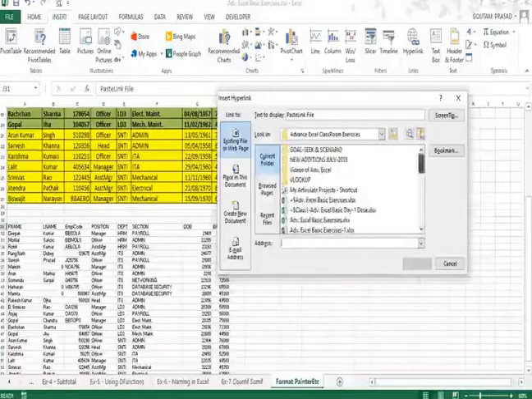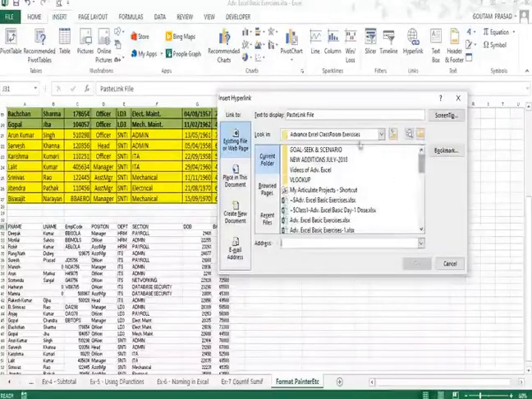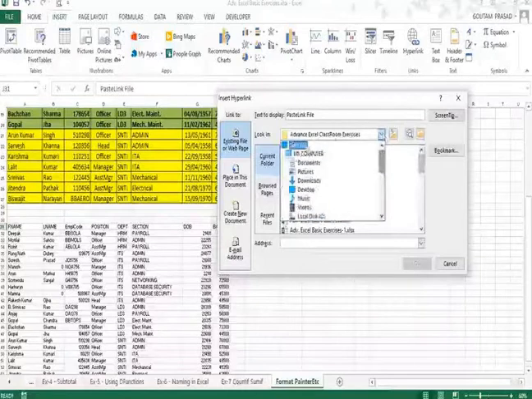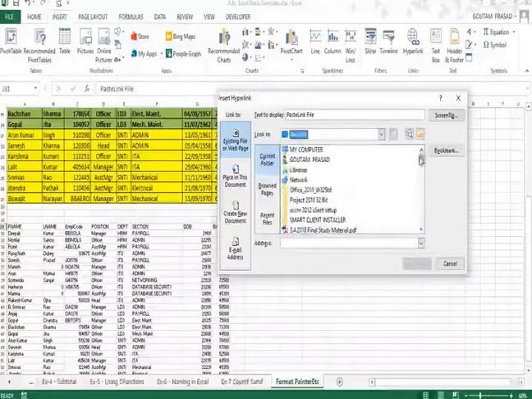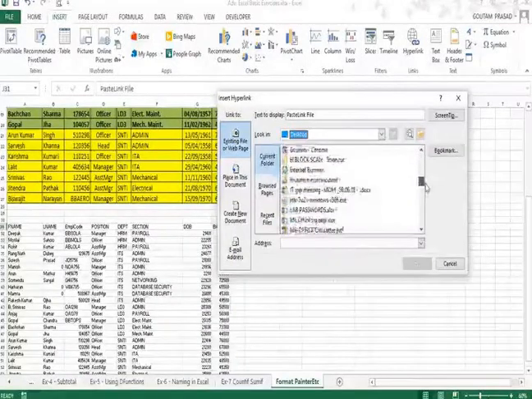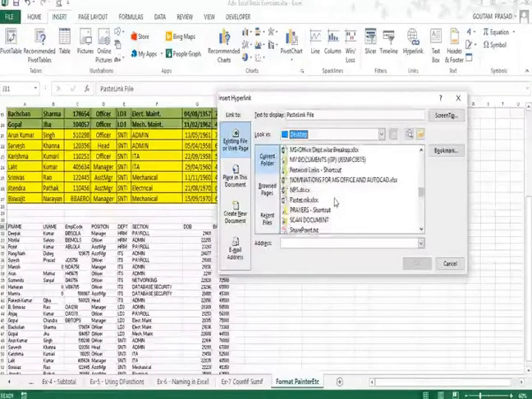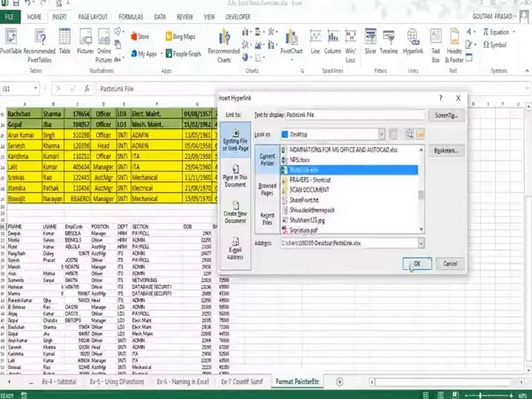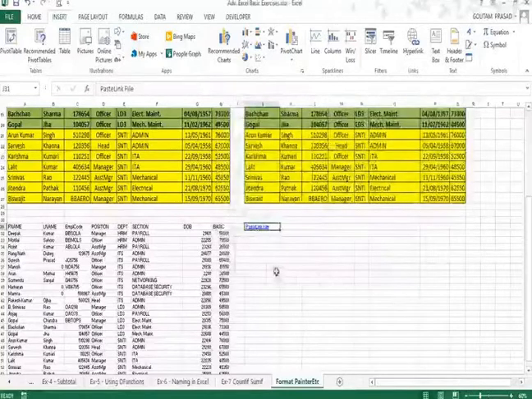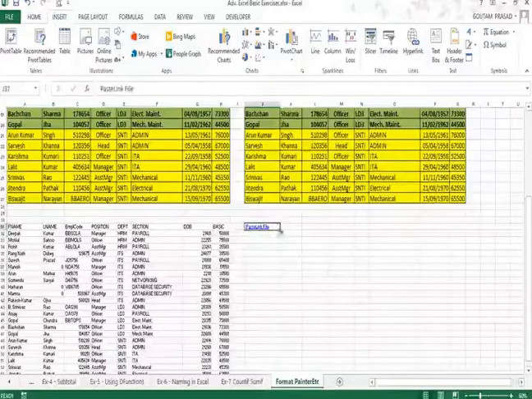If you click this hyperlink, it will show you the current folder, where the folder and the files are. If you want to open some other folder, then edit this list and say desktop. I want to use a file at the desktop, and the file name is Pastelink. So I will just browse for the Pastelink file, and let me look for this Pastelink here. So I will click it and say OK.